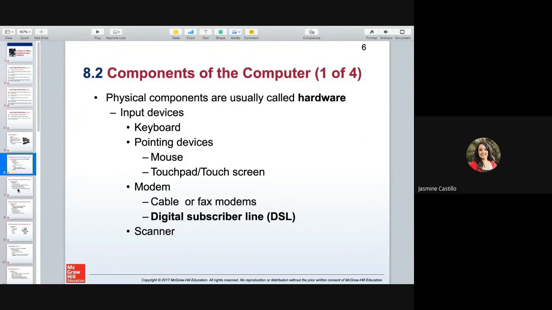These are input devices, meaning that you are putting stuff into the computer. So a keyboard is going to allow you to enter things into the computer. Pointing devices are going to allow you to click and drag things. Modems are how we transfer the data. Scanners, we scan the document and it inputs it into the computer.